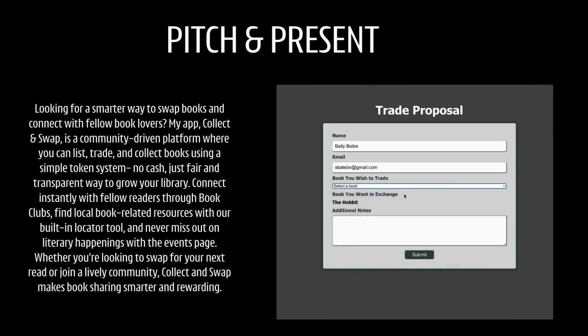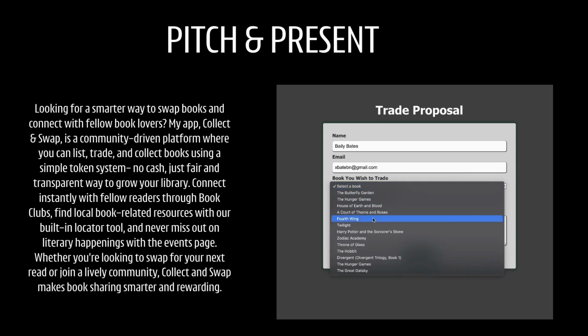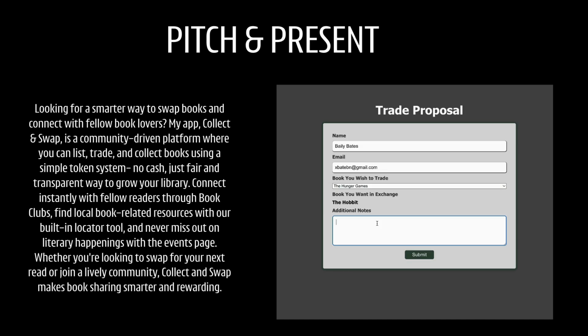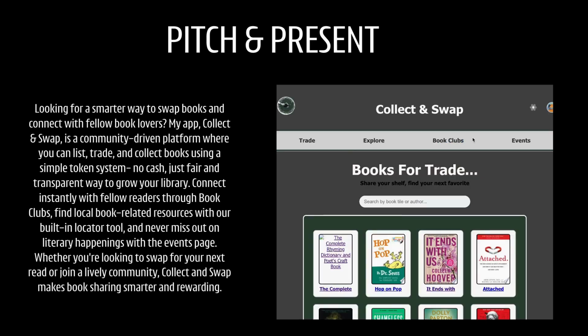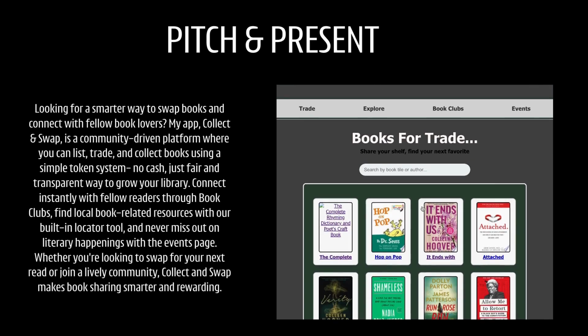And it already has the book that you want in exchange. So let's click the book that you wish to trade. Say The Hunger Games. Say, I really like this book. Awesome. And that would go to the other user's trade proposal, their profile. Awesome. Now we are on the trade page.